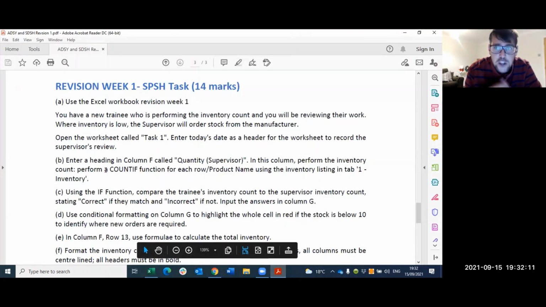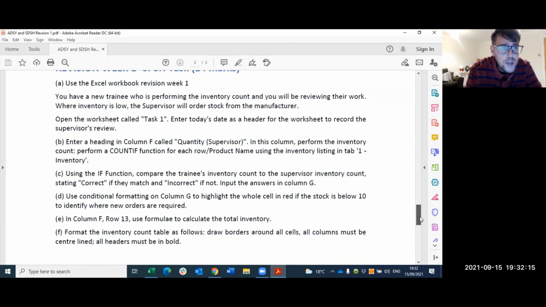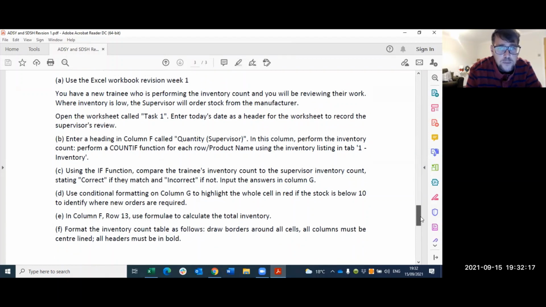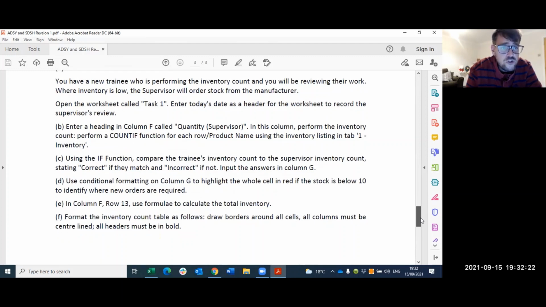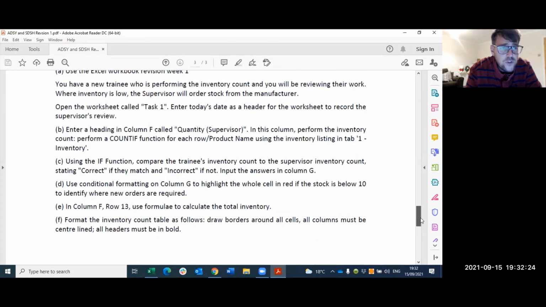And that's a big thing you need to do in the exam for the assessment for spreadsheets. Keep going. Make sure you get through as much of the requirement as possible. They shouldn't be as time pressured as they once were. So try and do everything they ask for.